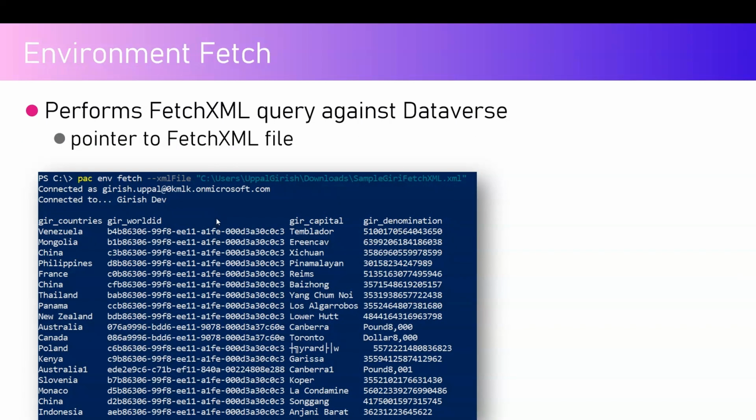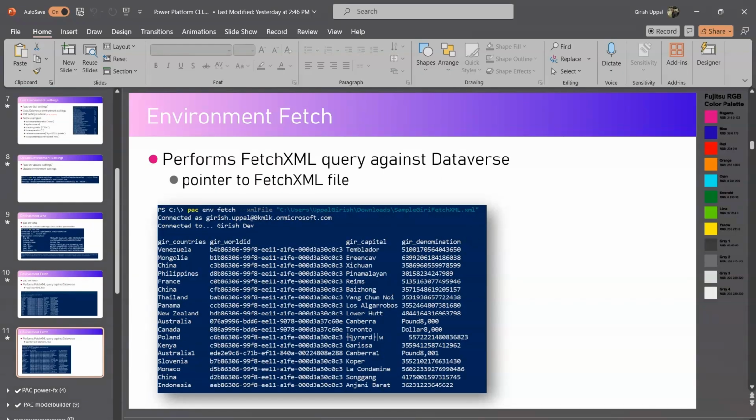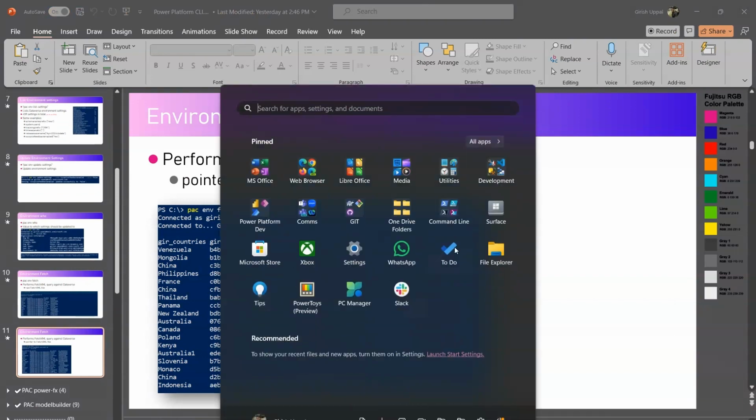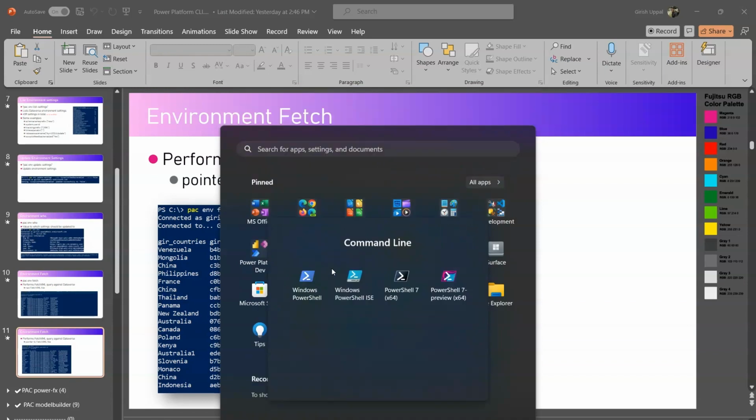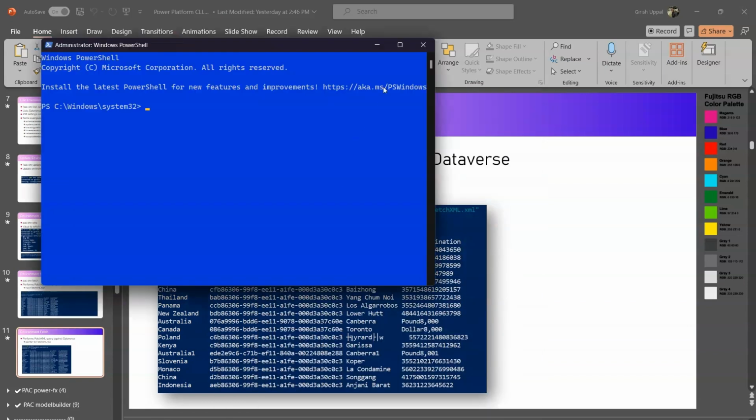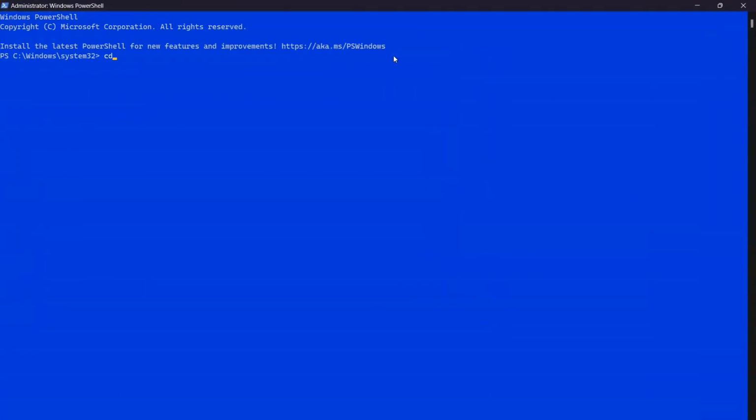Let's see this in action. Let me go into the command line, Windows PowerShell, run as administrator, click on yes. Okay, so I'm in PowerShell. Now let me clear the screen.